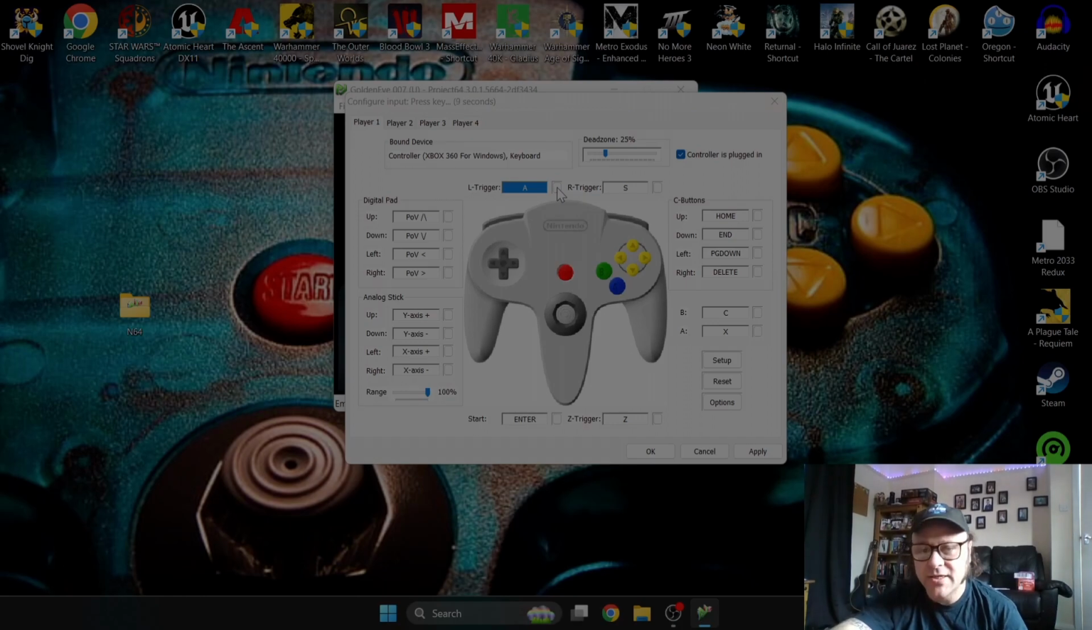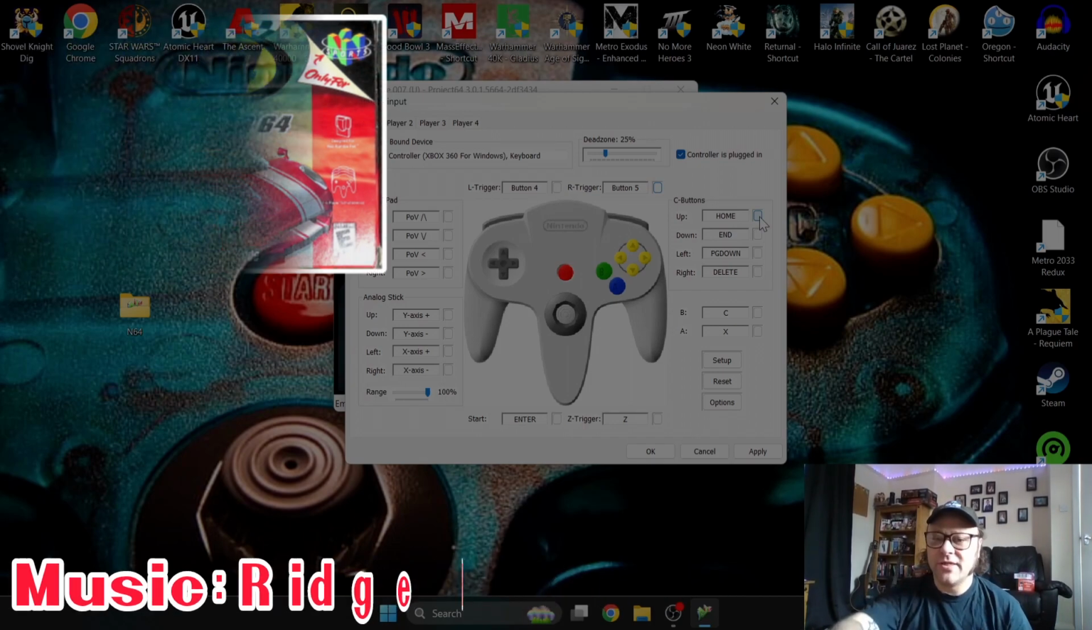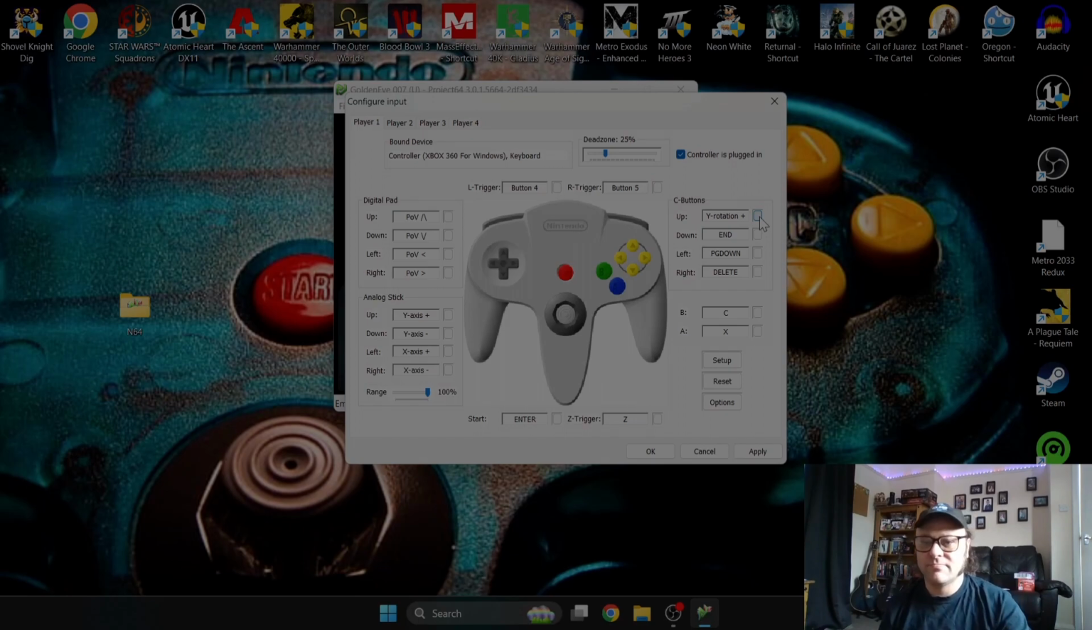So I'm going to use my L1 button and my R1 button. For the C buttons I'm going to use my right thumbstick. And for B and A, I'm going to use X and square. And of course, don't forget the bottom ones. These are two important buttons to configure.